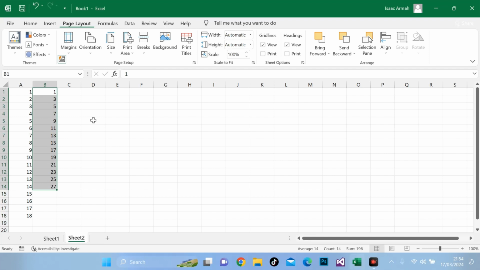Now, below, you just add 2 to get the next figure. So 1 plus 2 gives us 3, plus 2 gives us 5. 5 plus 2 gives us 7. 7 plus 2 gives us 9. So based on the pattern that we established, we've been able to generate a list of odd numbers.